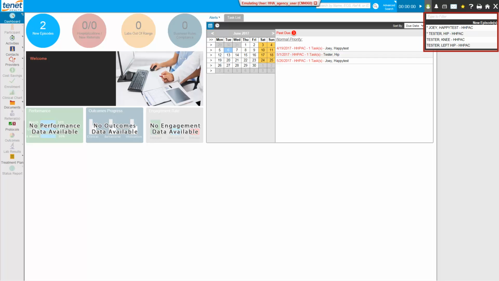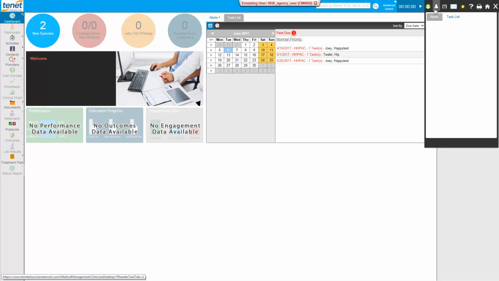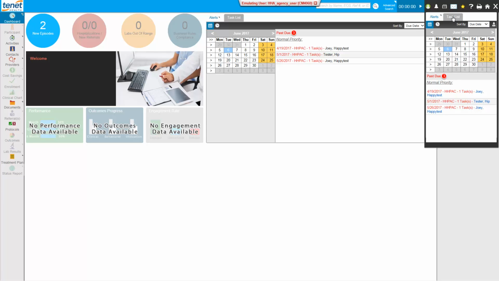And lastly, we'll take a look at the task list. There are multiple ways to get to the task list, but the way I'm going to show you is by first clicking on the bell icon, and then clicking on the task list hyperlink, which will bring up the calendar, which you can switch to any day by clicking on the day that you want, and then also the priority list, which you see below.